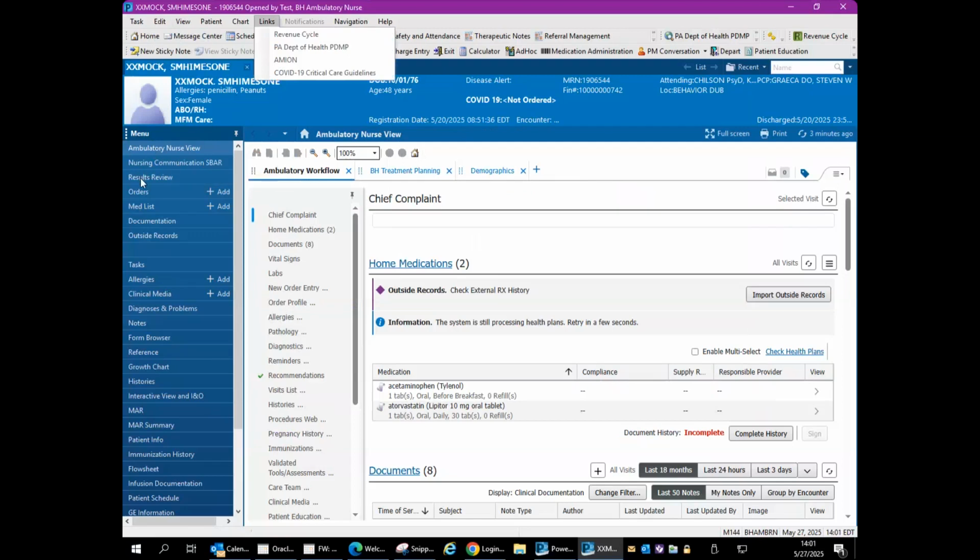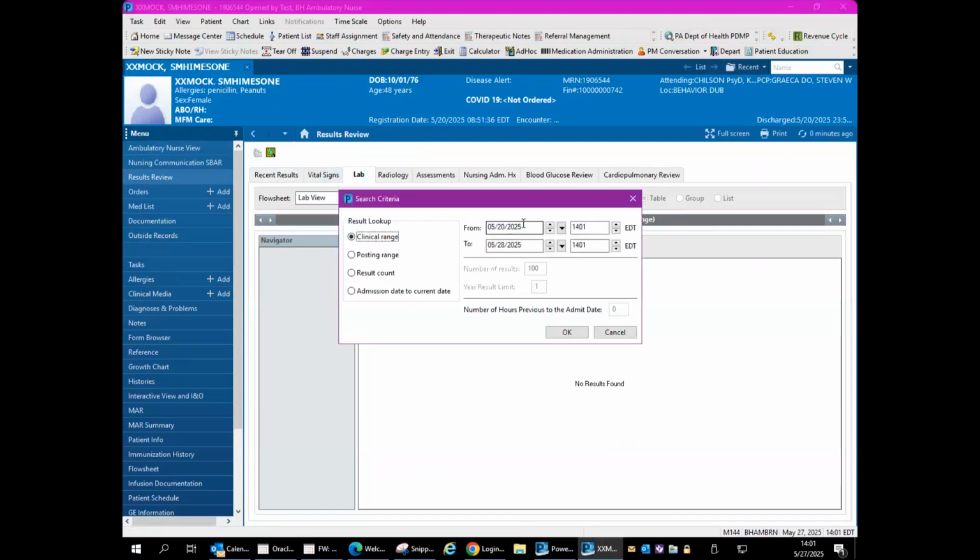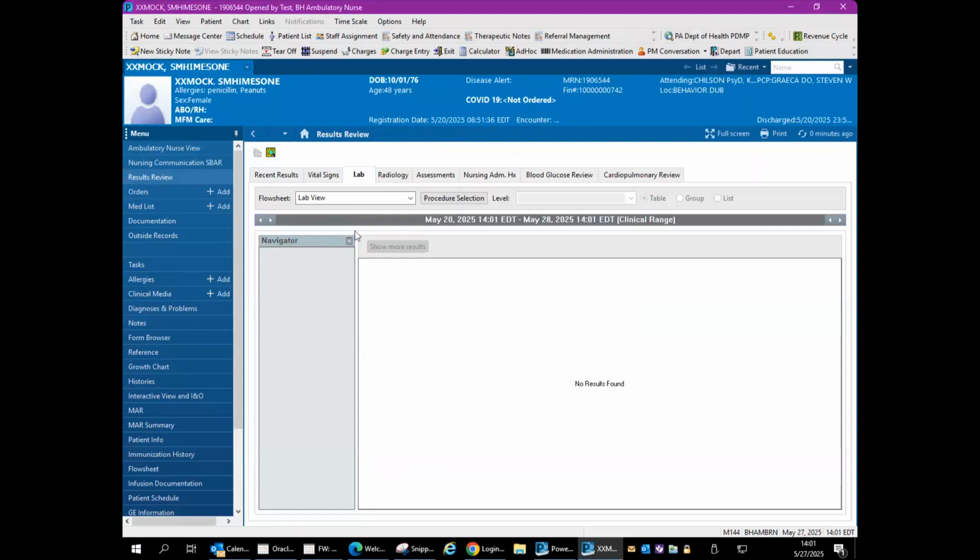The results review, this would be where you would have the results of different tests and blood work and things like that for a patient. You would click on the different tabs to see different results. To change anything, if I need to change the date range, I can just click here on the gray bar, and I can change my search criteria and change the dates within the date frames that I need to. And then I would just click OK, and it would change for me.